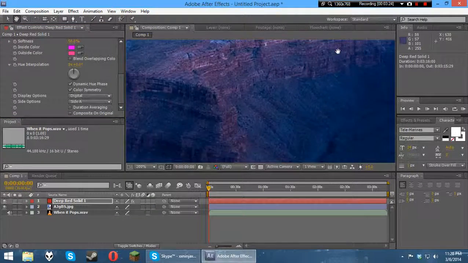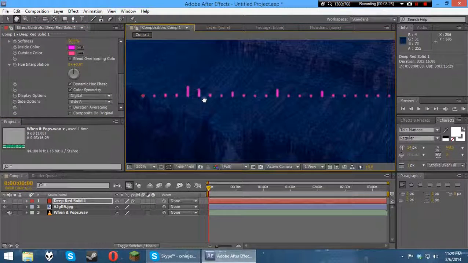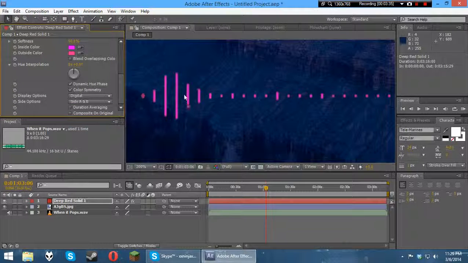Let me zoom in here. So you can see this is kind of the line right here. It only goes up rather than when it is on both sides. You can see the difference. And I just like having it on one side because it just looks cleaner and less random.